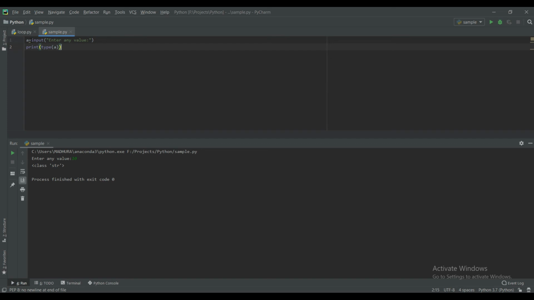So now here we will change something. Here we will give int, which is the integer data type. It will change the inputted value into an integer data type and save it into the variable. This is a typecasting operator. So we will use int. Now we will see what the data type of a is. We will enter 10, enter.